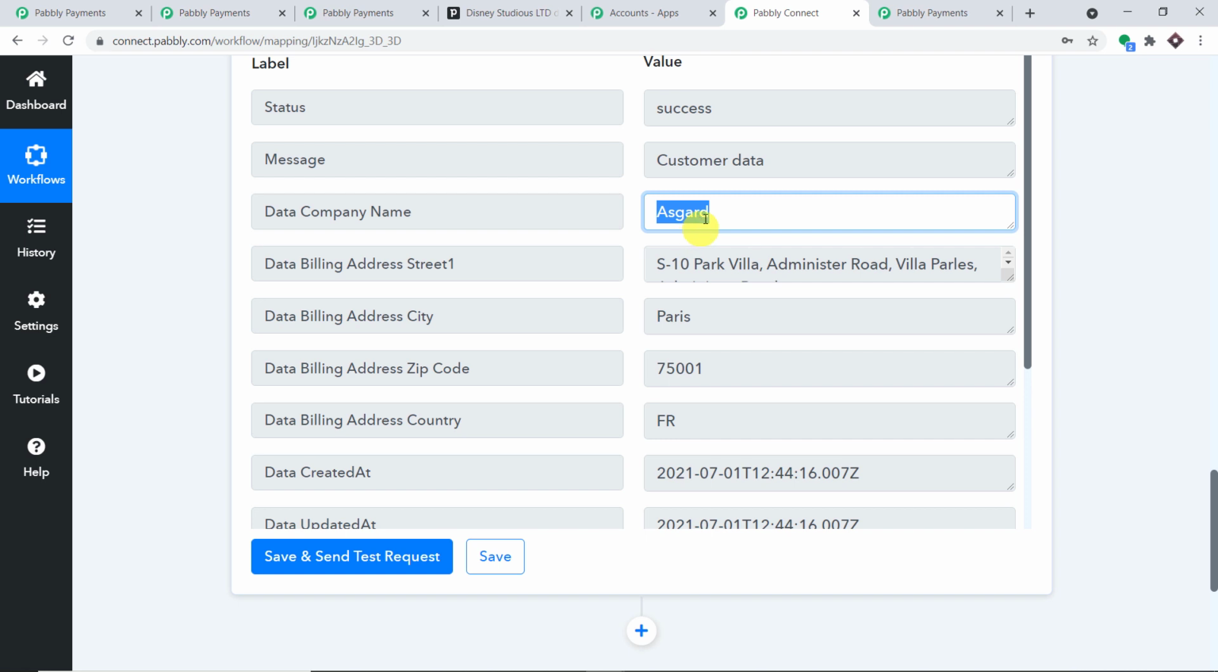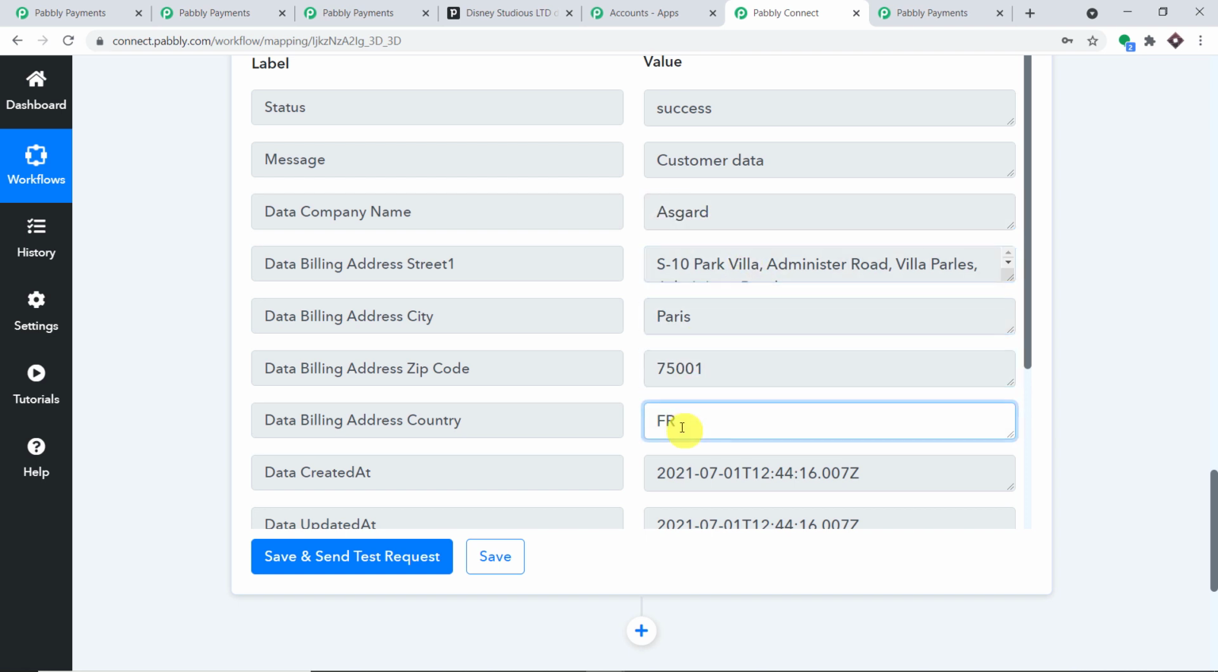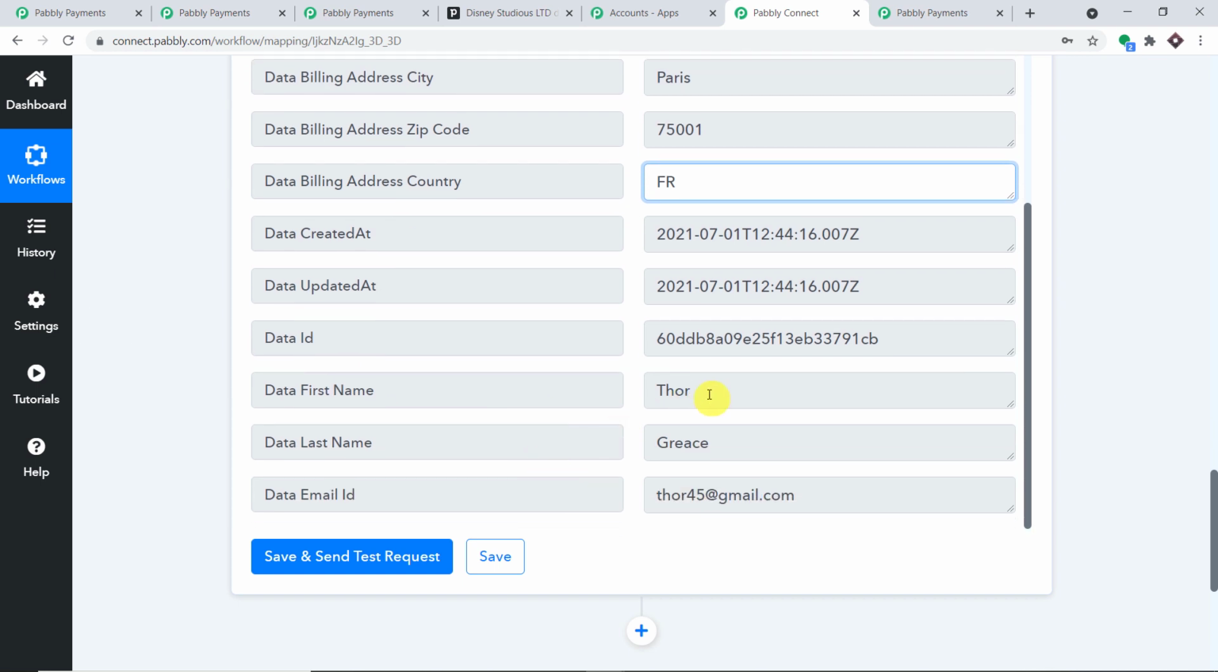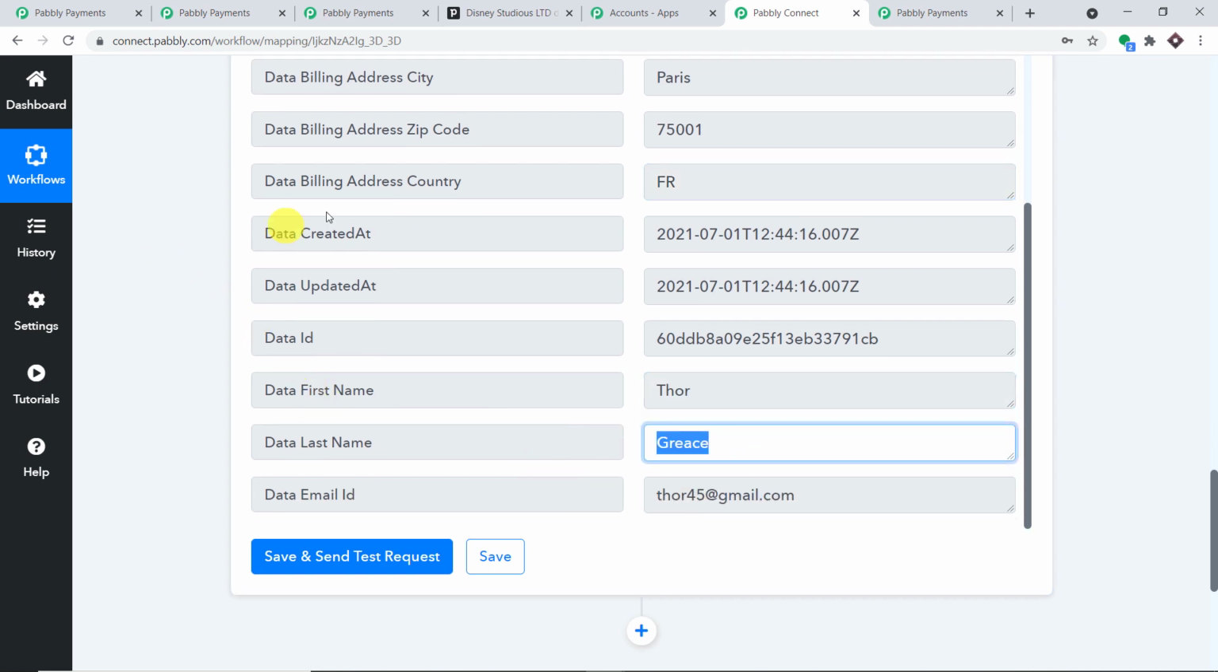We have the company name, that is Asgard. Now this is very important. Then we have street one, the city, the zip code, the country, and the rest of the details. So we also have the first name as well as the last name. Excellent. So we have got all the information.